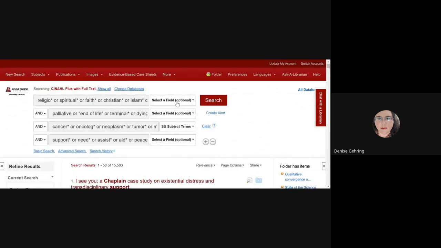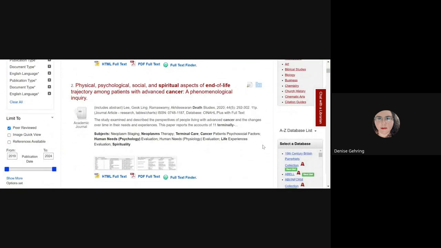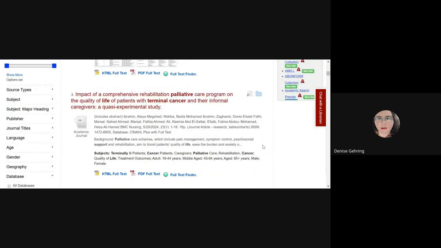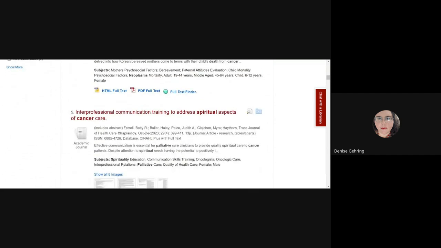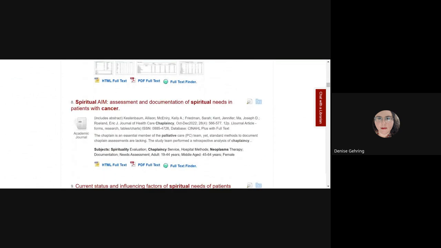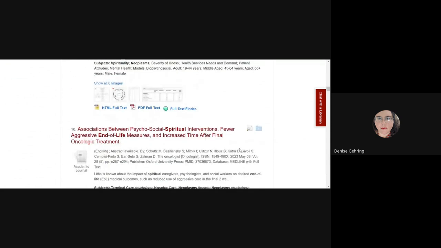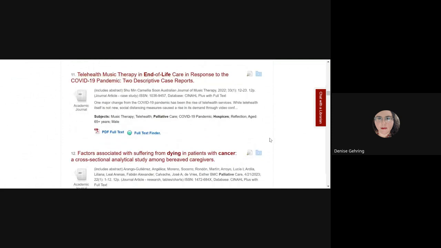I'm going to go ahead and do that with the first line as well. Narrow this to subject terms and then search. So now we're down to 798. And I'm just going to see if there are other terms that we might want to add to our search.